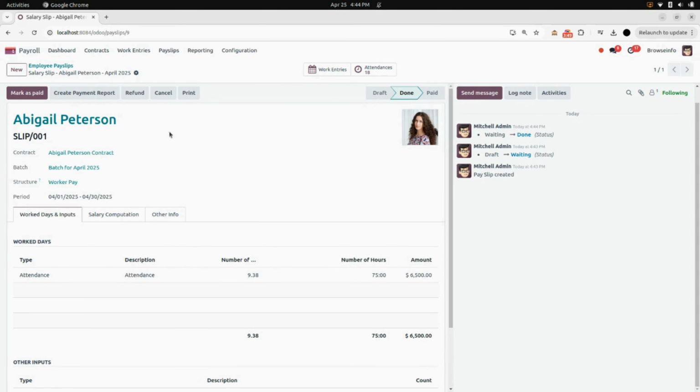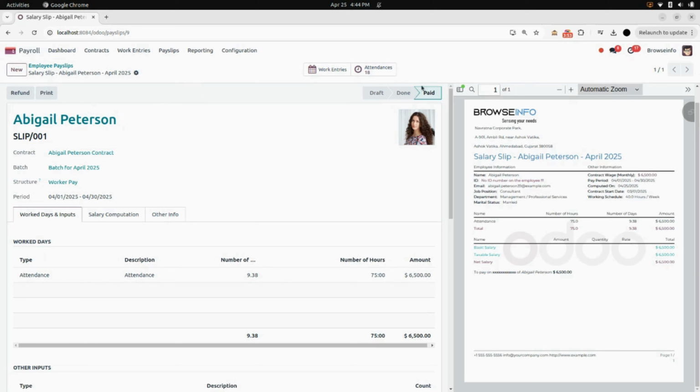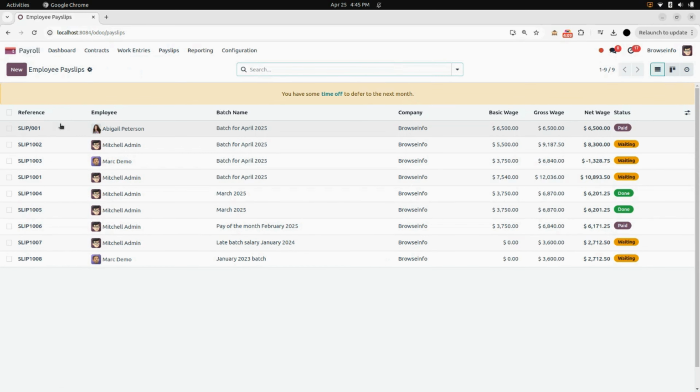After this, we will be clicking on mark as paid. As soon as you click on mark as paid, you can see a PDF report is generated for the salary slip of Abigail Peterson, and here you can see all the details of Abigail Peterson's salary slip. Now after this, you can see the salary slip in the list view also, and it is in paid state.